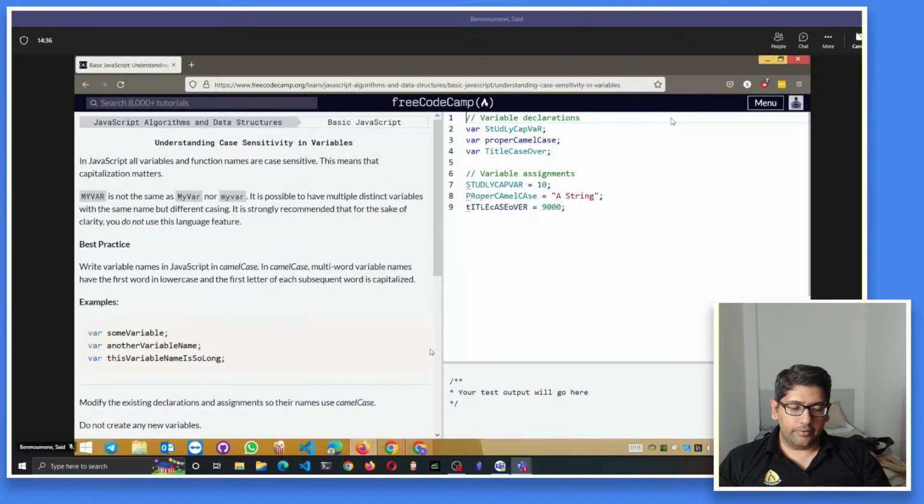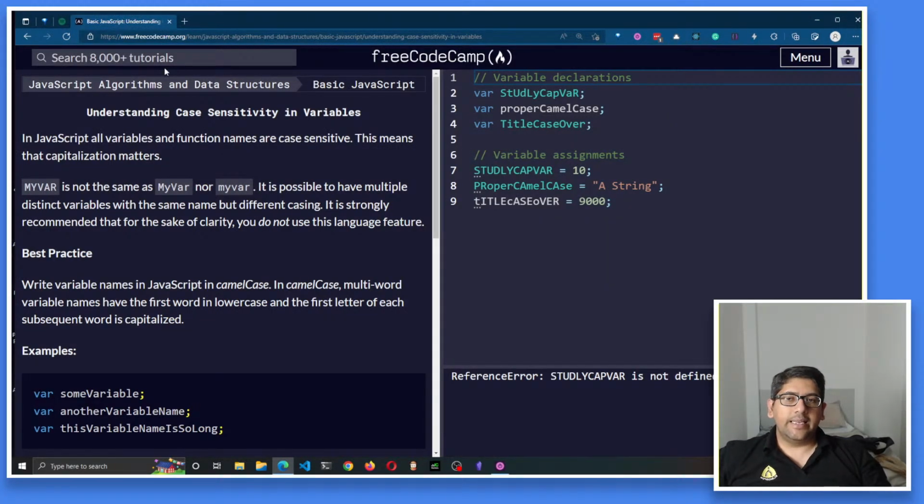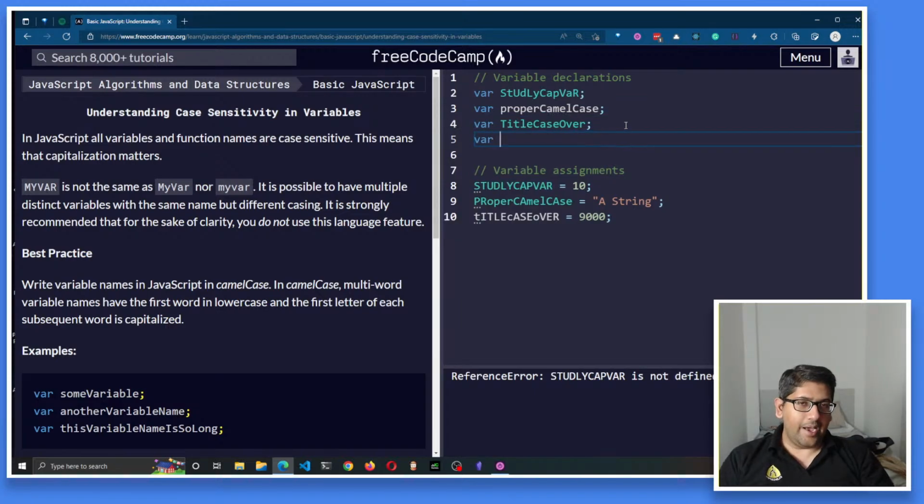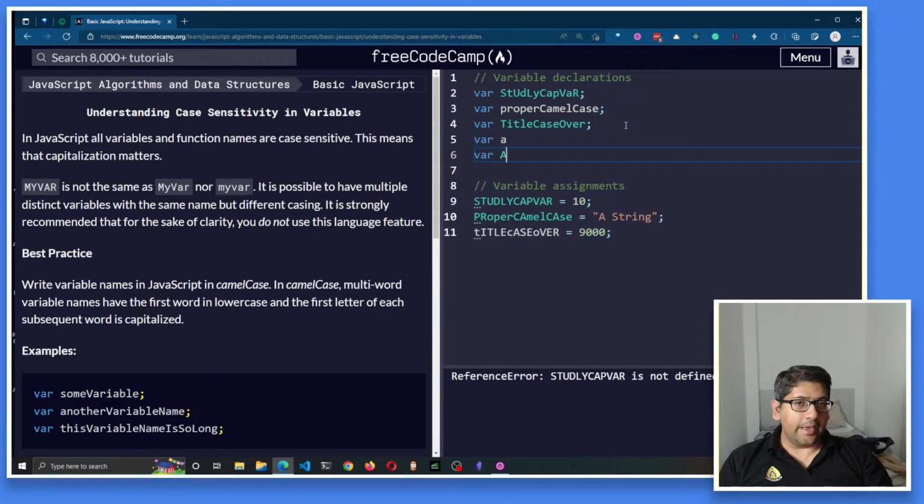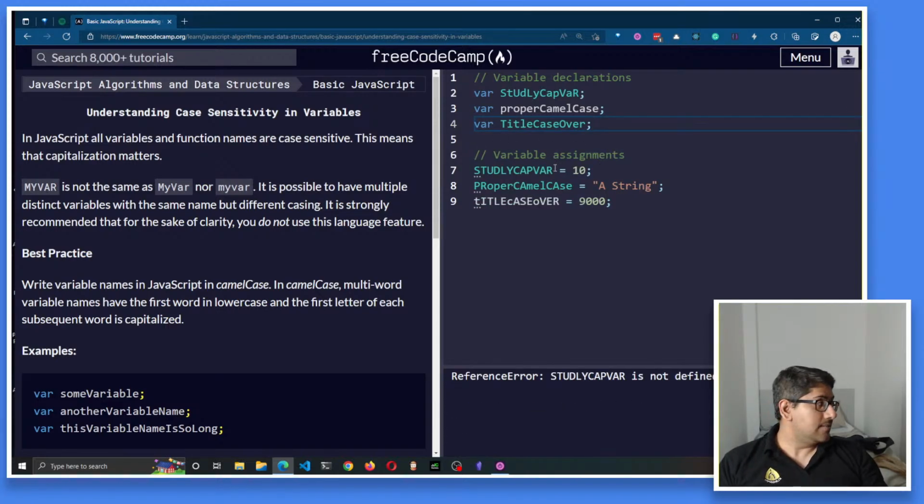Understanding case sensitivity in variables. Okay. So basically you look at line number 2 here. And you look at line number 7. Right? Both of them are the same alphabets, but one is uppercase. They are not the same variable name, right? No. They have the same alphabets. But STUDLY, and this also is STUDLY, but one is caps and one is small. True. So these two are two different variables. So if you have var A and if you have var a, these are two different things. They are not the same. Okay. So it is case sensitive.